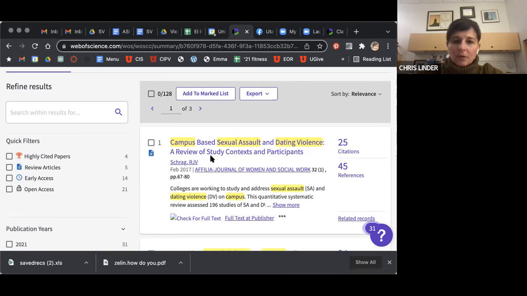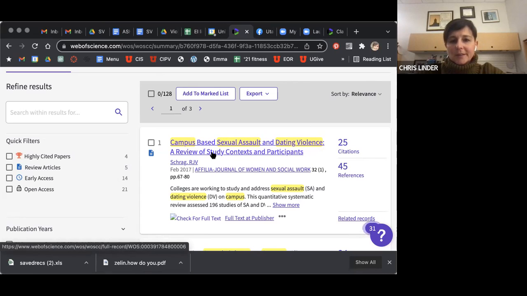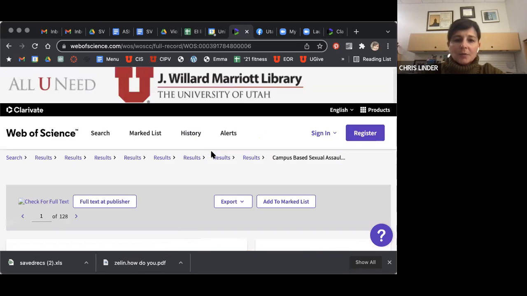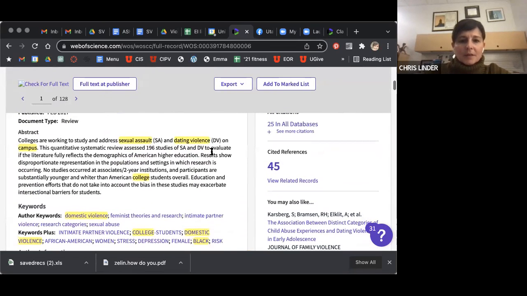This particular search that we just did was looking for studies about dating or sexual violence among students of color. And this first one to me doesn't actually look like that's what it is. So I'm going to click on it and skim the abstract and just see. It says: this is a systematic review and it assessed 196 studies.